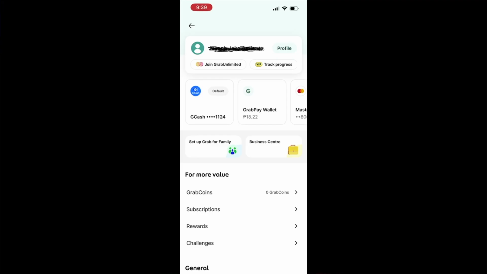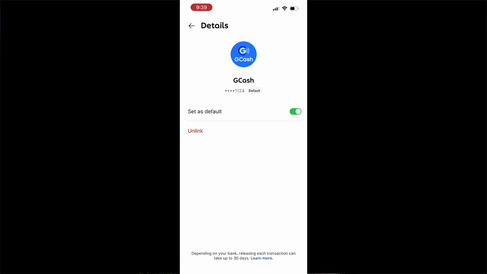Next up, select GCash from the list of payment methods. This brings up the details of your GCash account as it is linked to Grab. At this point, you're just one step away from unlinking. Keep in mind that removing an unused payment method can help prevent unauthorized transactions and maintain your financial security.